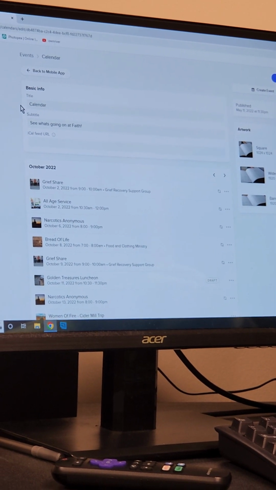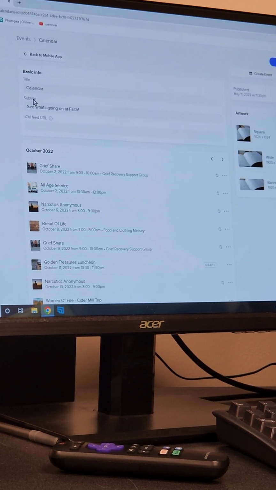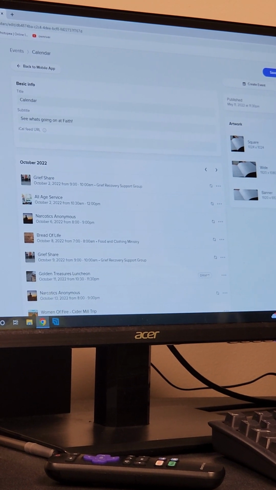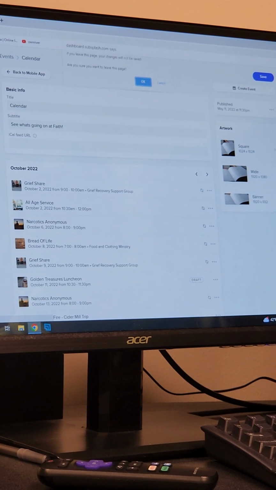Okay. So if you're in there messing around with stuff and I need to add this event, you can click on the calendar, and it'll take you straight back to this page. It's a shortcut. Yeah. Okay. Got it. Okay.